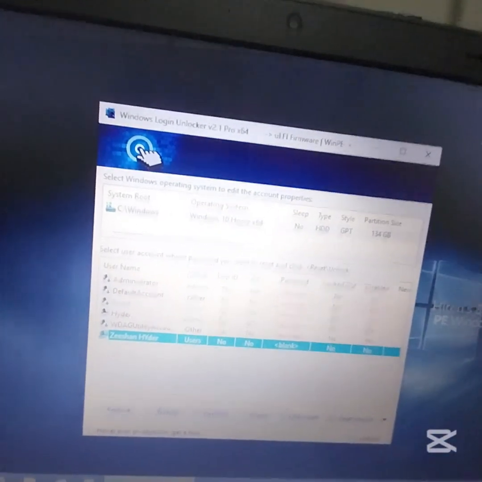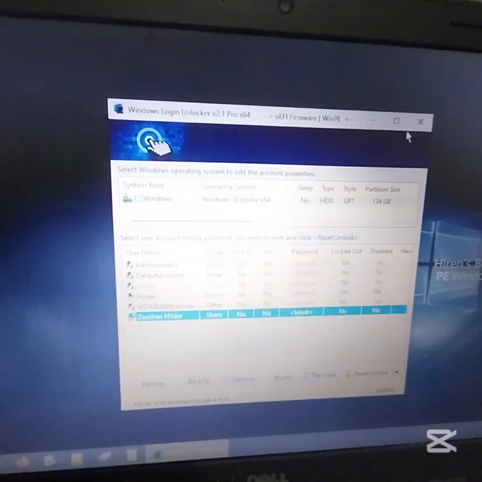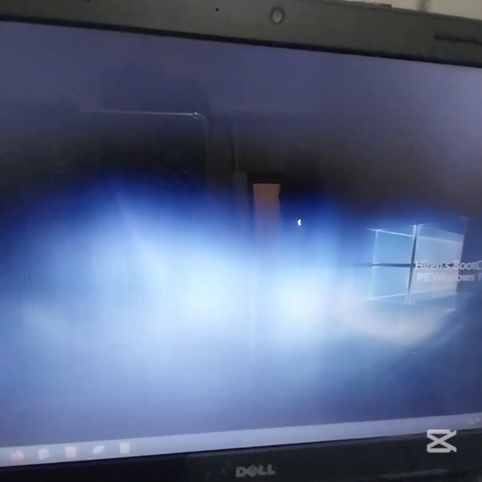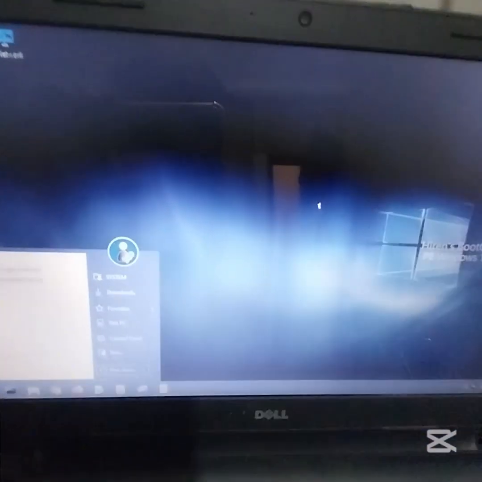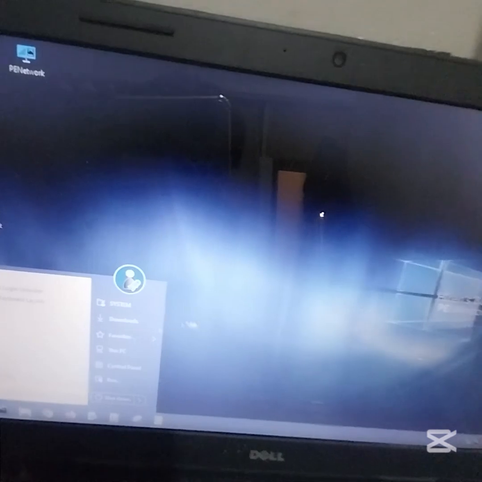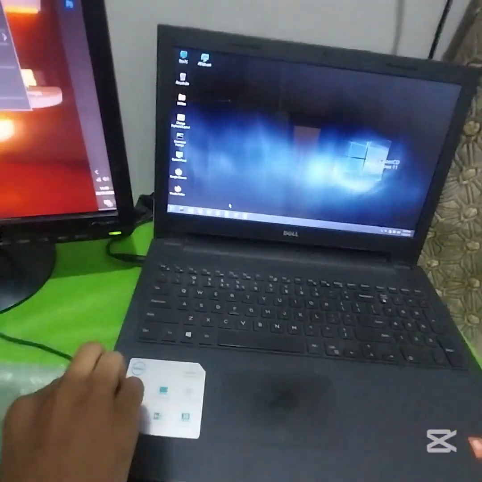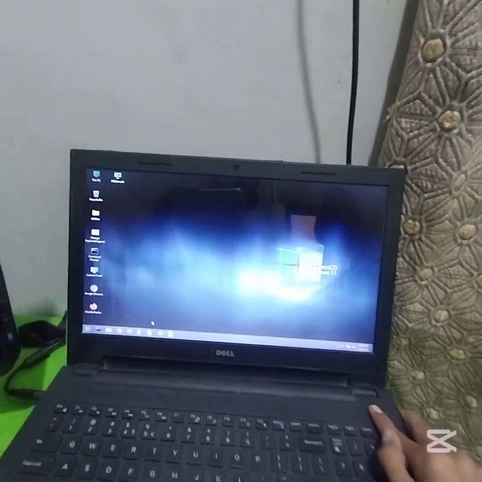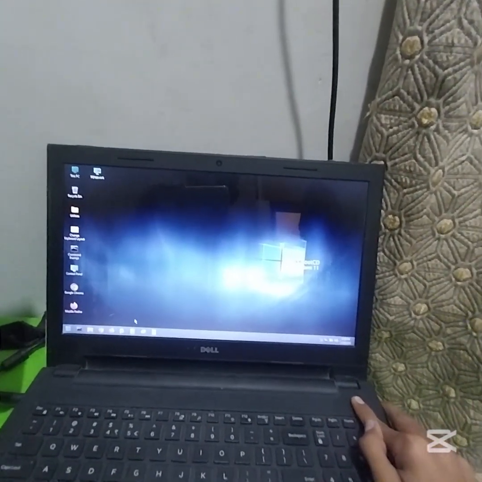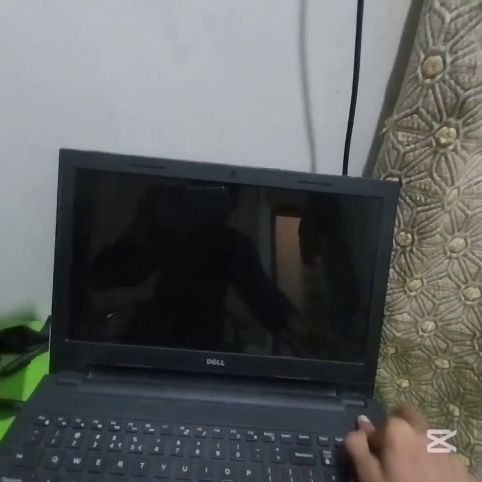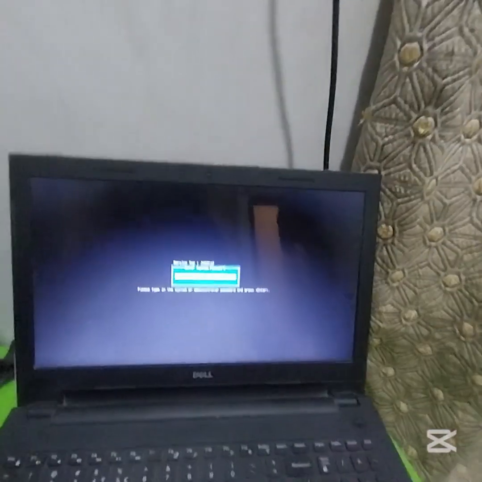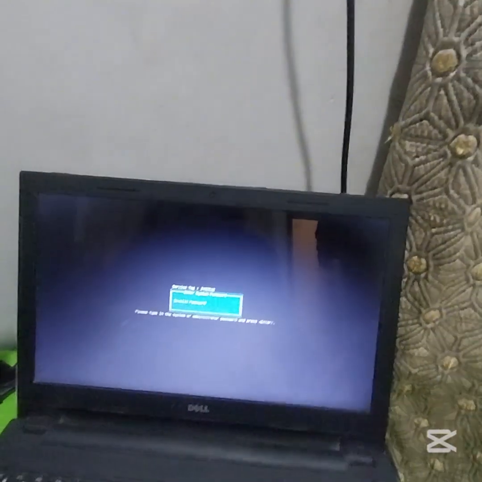Your password is removed from your owner system. Then restart your system, shut down, and unplug your USB after the shutdown. Close the system. Then run Windows normally. Hit the BIOS password.